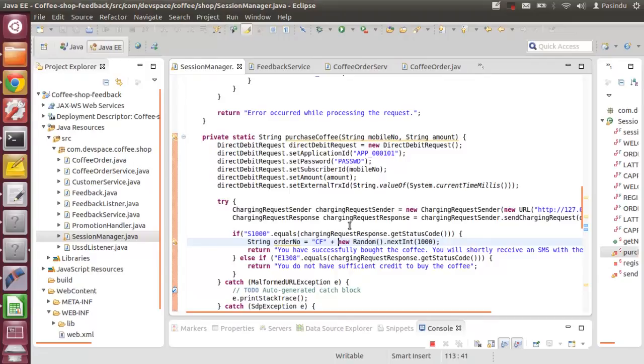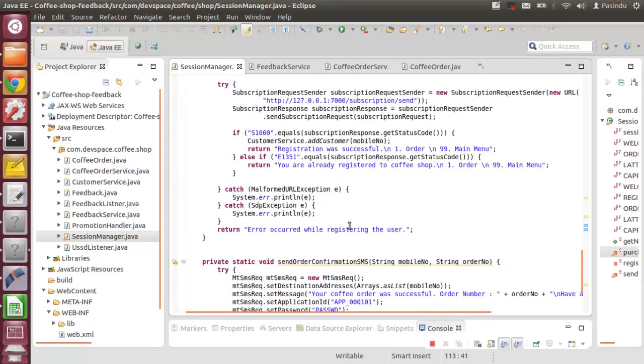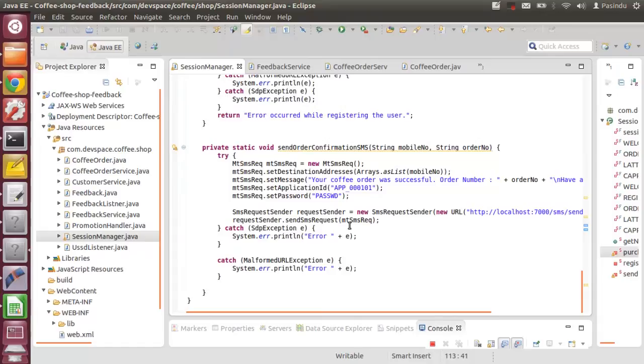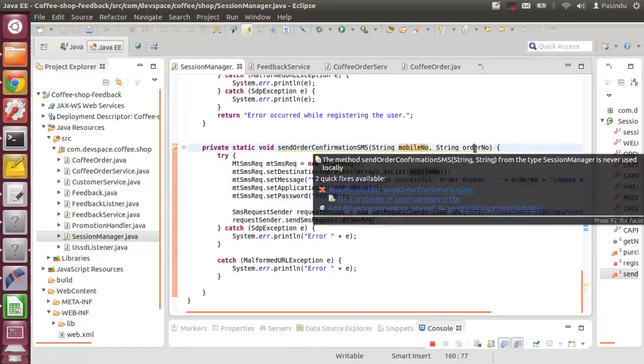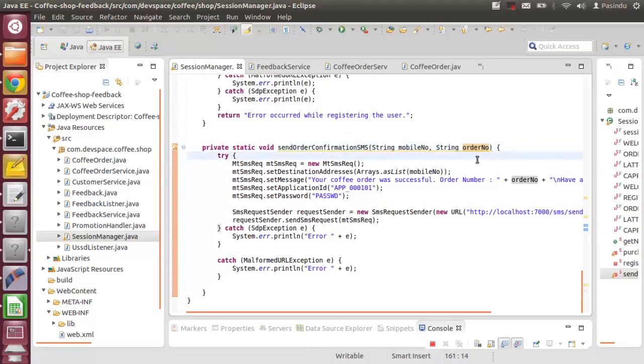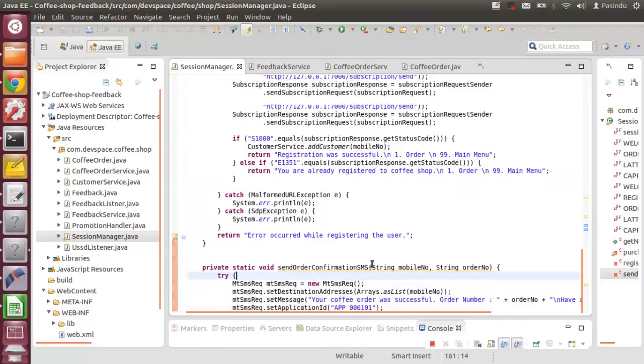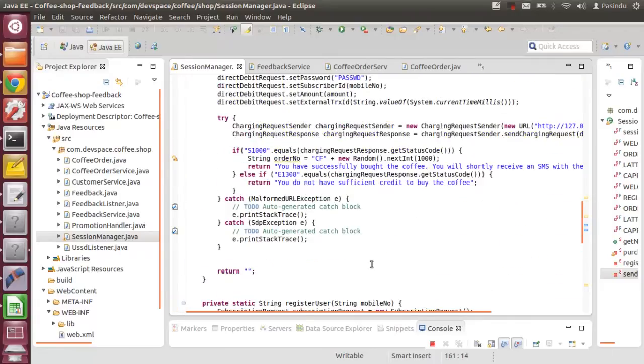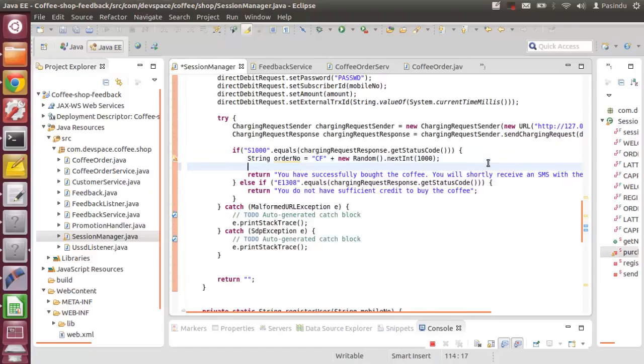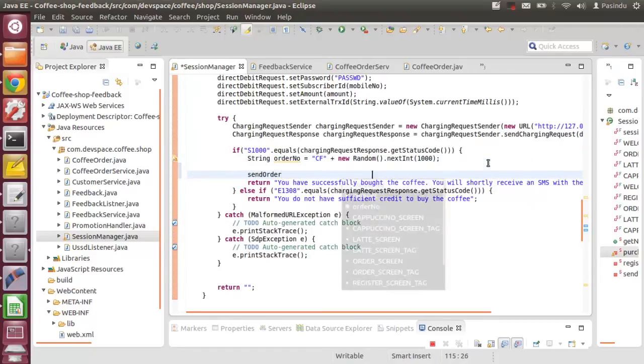So for the first one, I have this send order confirmation SMS method I have written, which takes the mobile number and the order number as parameters. So it will send an SMS to the subscriber's mobile with the order number. You can refer to our first webinar on the SMS API on how to handle SMS sending. So let me just call the send order confirmation SMS method inside my if statement for the success scenario.